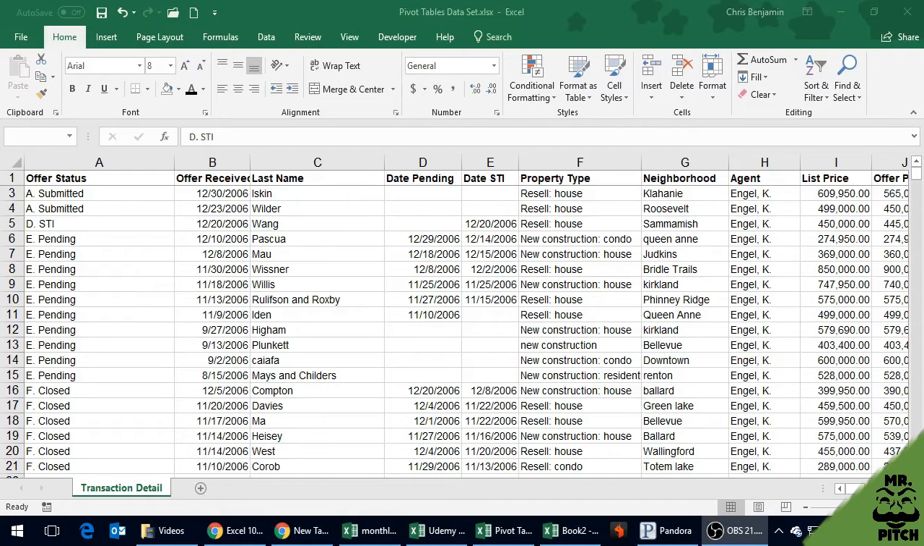Okay, everyone, so let's get started. Let's create our first pivot table, and we'll take the first one slow, and then I'll maybe introduce you to some more functions and features as we move on. So first of all, the thing we need to do is select our data.